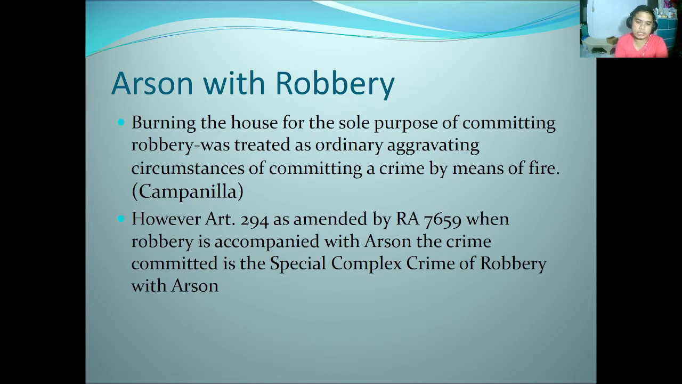Gusto mo nagnakaw ka sa area pero para matago mo yung o ma-conceal mo yung crime mo, sinunog mo na lang, no? That we considered as an campanilla. However, Article 294 as amended by Republic Act 7659: when robbery is accompanied with arson, the crime committed is the special complex crime of robbery with arson. No? Dami na naman. Nandito na naman tayo doon.